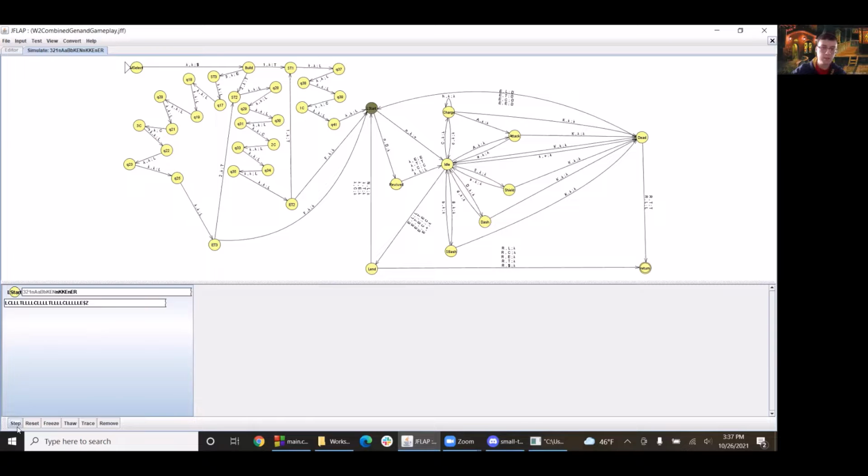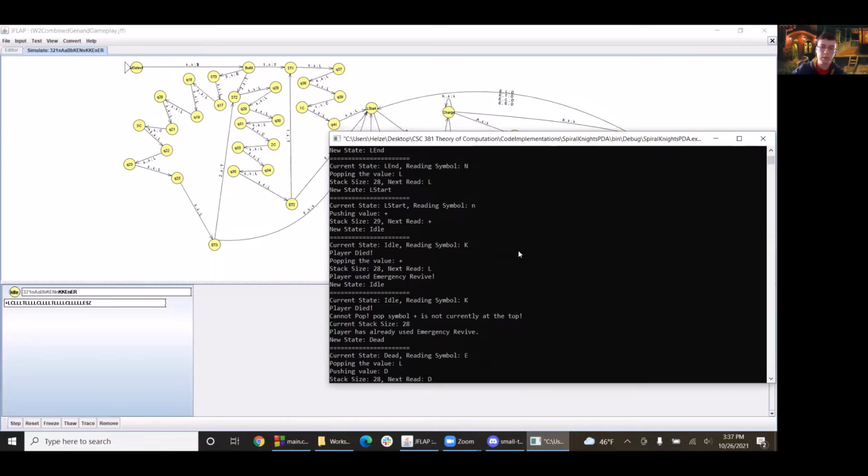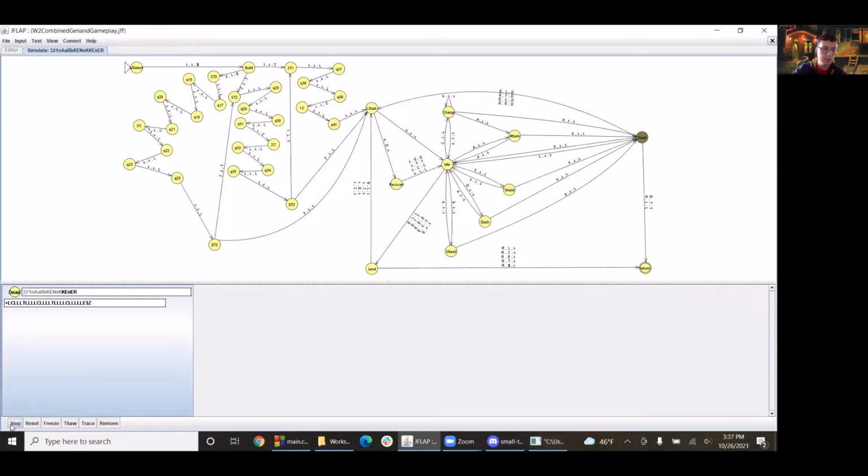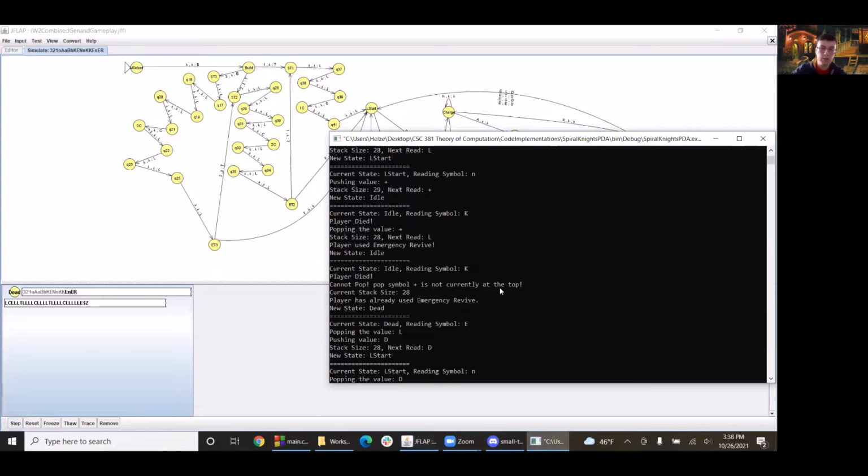So let me catch up here. So now the next thing I show off in this string is dying twice. So in the code here, we can see that they revive, but in the second one, it does try to see if it can revive, but cannot pop. That is not currently at the top of the stack. Player has already used the emergency revive, so now they are officially in the dead state. So that happens here by reading the 2 Ks. So now we can either read an E or an R, and in my code we read an E.